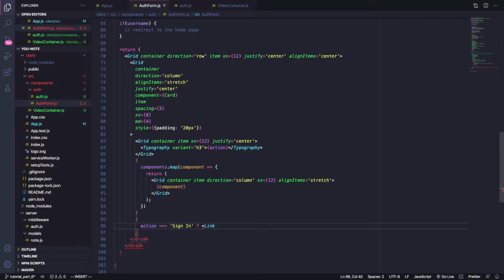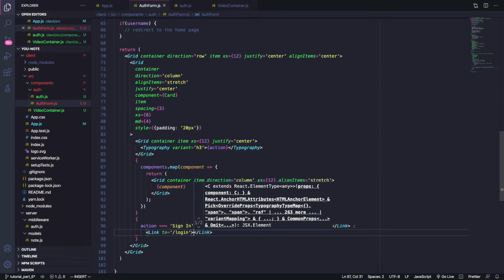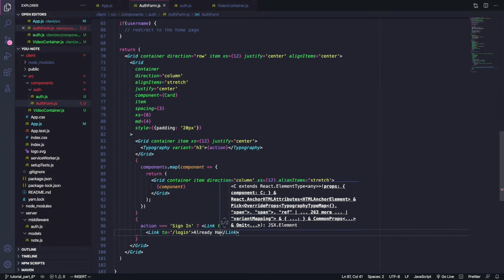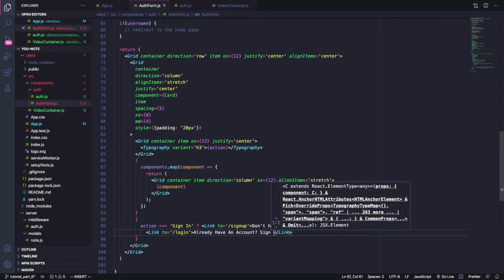All right, so Link. What we're also going to include is that we're going to pull the React Router DOM project into this project as well. So we're going to have Link to, and then it's going to be to sign up. And then the text is going to say don't have an account, sign up. Otherwise, it's going to say Link to login and already have an account, sign in, like that.